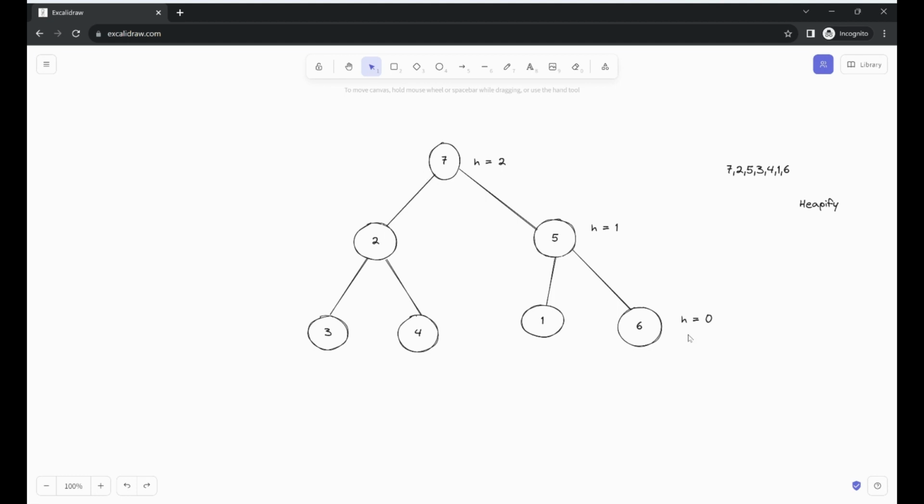So what happens here is we start with the leaf nodes. First we take all these elements and we just form a tree with it. We go top to bottom and left to right. So we have 7 here, 7 comes here, then 2 comes here, 5 comes here, 3 comes here, 4 comes here, 1 comes here, and 6 comes here, right?